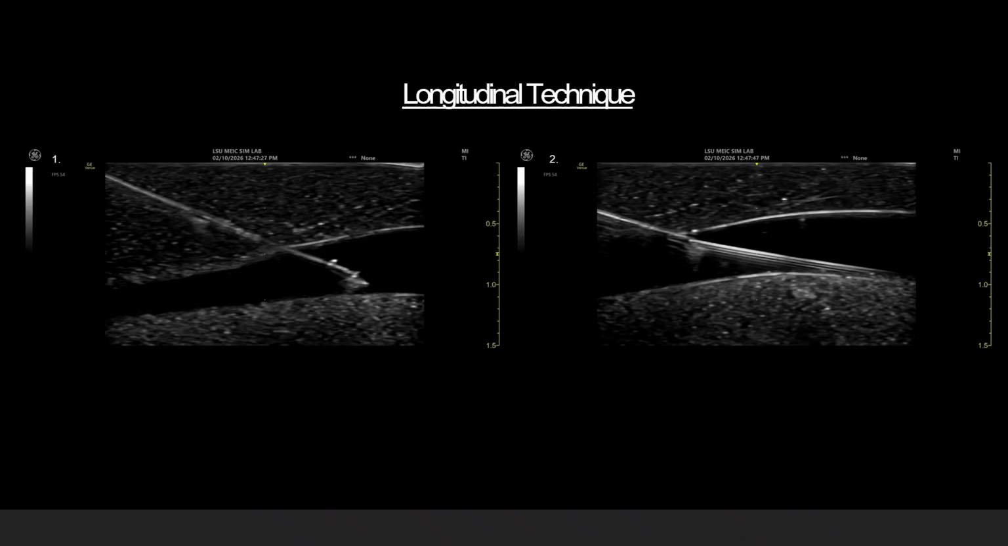So now we return to our gel model, and we're going to demonstrate what that needle looks like as we're trying to perform that longitudinal technique or use that in-plane technique. So to your left, we have our gel model with representation of the superficial soft tissues. Got our anechoic vascular structure. Then deep to that, we have more soft tissues. So roughly 45-degree angle, this hyperechoic linear structure is our finder needle.